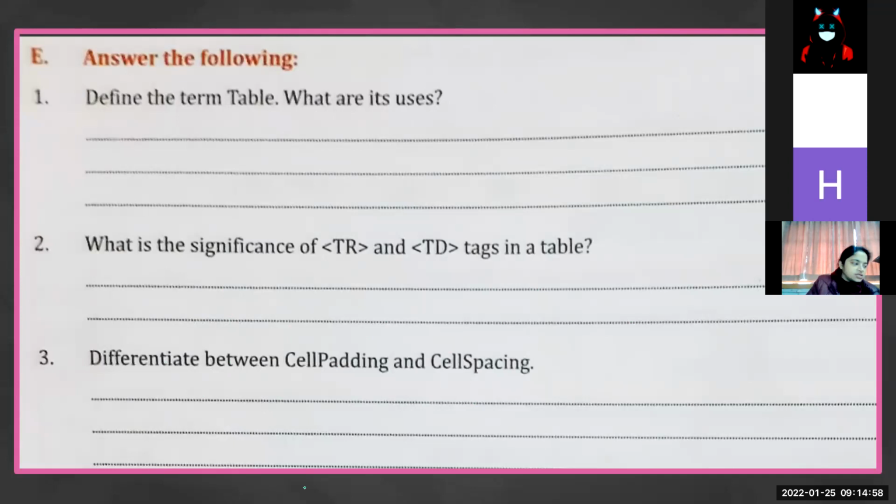What are its uses? Ma'am, to present data in a comprehensive manner. Okay, present information or data in a comprehensive manner. Second, Ma'am, make comparative analysis of data. Correct. These are the 2 points given in your book, page number 127.